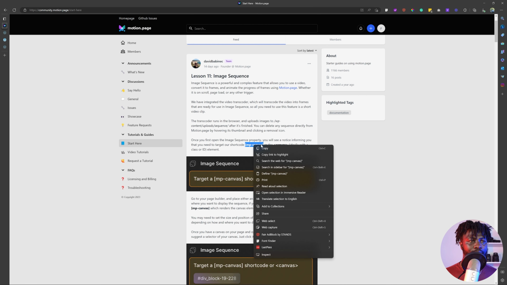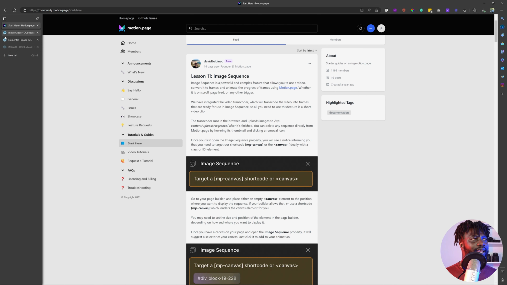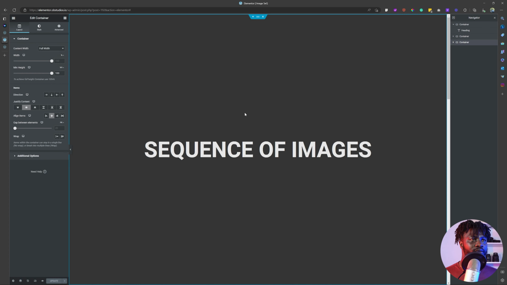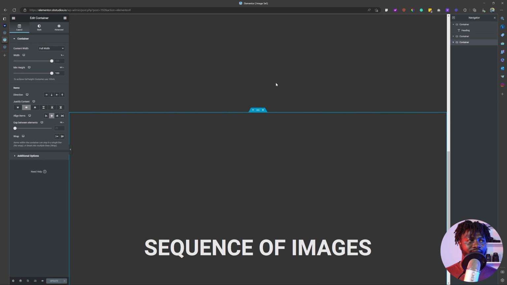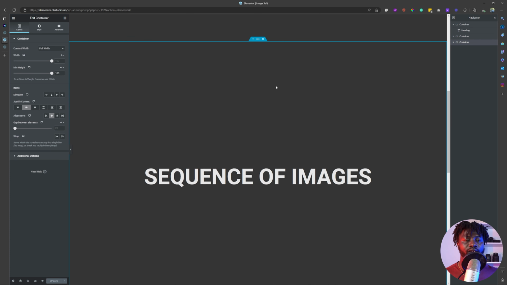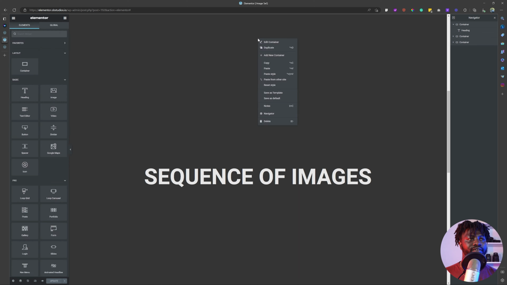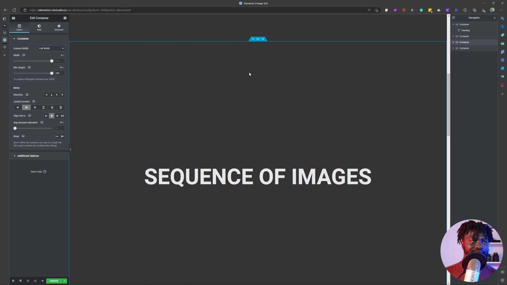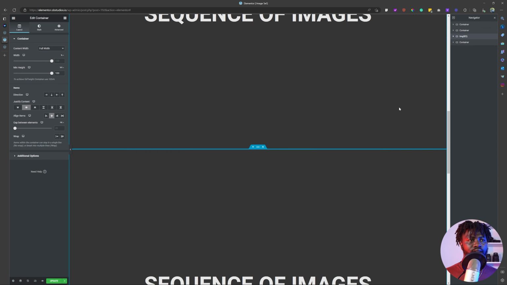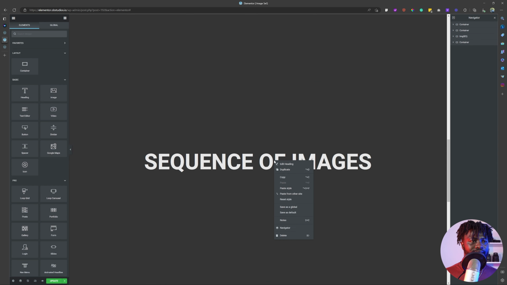So first, I'm going to copy my shortcode, and then I am going to get into my Elementor page. So over here, I have Elementor set up right here. What I am going to do is duplicate one of these sections, right? Okay, I have my navigator on the right hand side. So this section, let's name it IMGSQ. All right, that is good. So I know that this is what I'm dealing with. So let me select a different one. Okay, so there's a section I'm working with. So I'm going to remove this image from there.